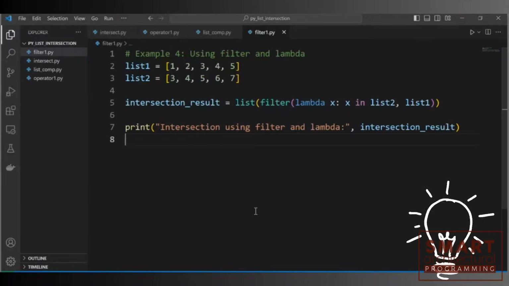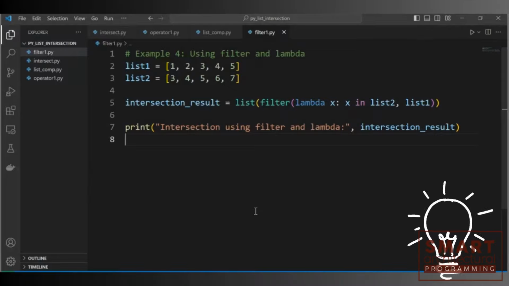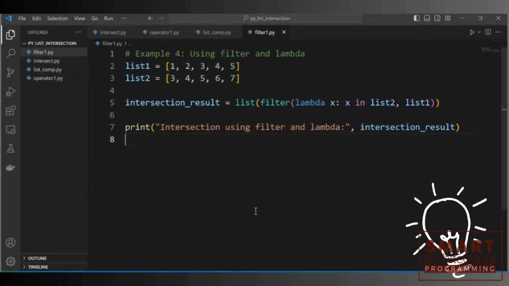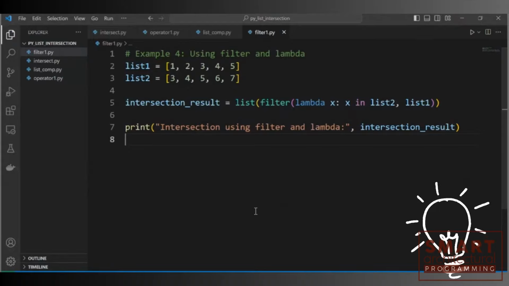So whatever the lambda function is unable to find, or whatever lambda condition we define, the filter function makes sure that only if that lambda condition is fulfilled does that element remain within the list, right? Above that is the list method that converts the output of the filter function into a list. And then we can print this, and we'll probably get the same answer as before, 3, 4, 5. And that's the fourth method that you can use to do a list intersection.